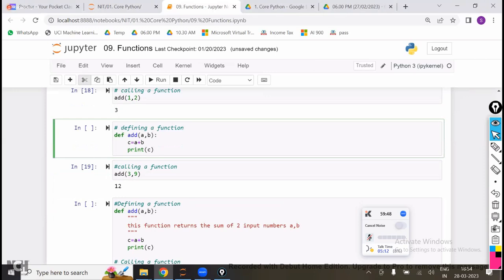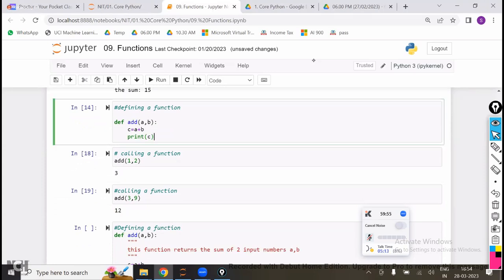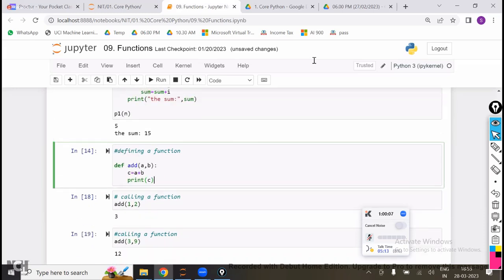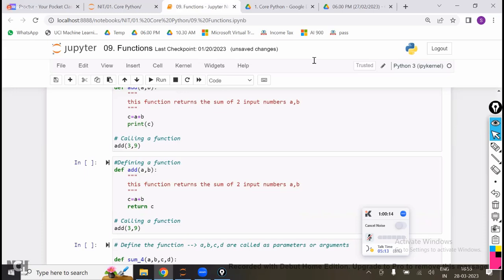Now defining the function is for one time, but you can call the function multiple times. Create the function one time, and with that the creation is completed. While calling the function, you can call it infinite number of times. But creating is only one time. You are going to create the function one time. Is that clear?